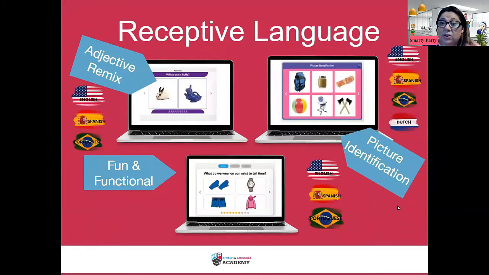Some of the areas that you can target, you can work on receptive language. Here are 3 games that are available in a multitude of languages. We've got adjective remix, fun and functional, and picture identification. All 3 of these you can present in the language that the child knows, and on the back end track what the receptive language is looking like.